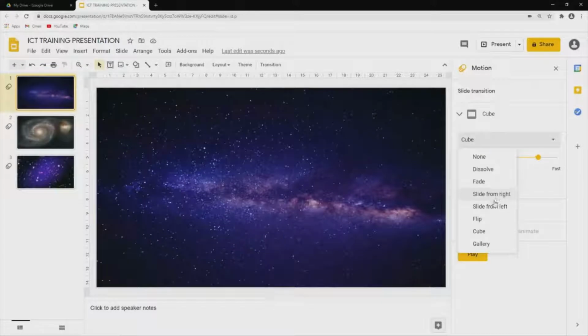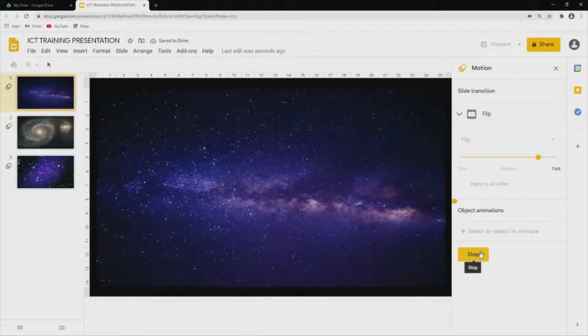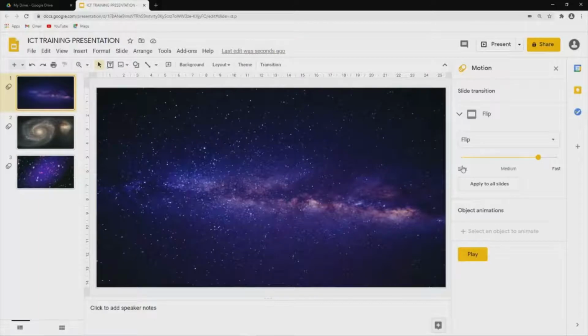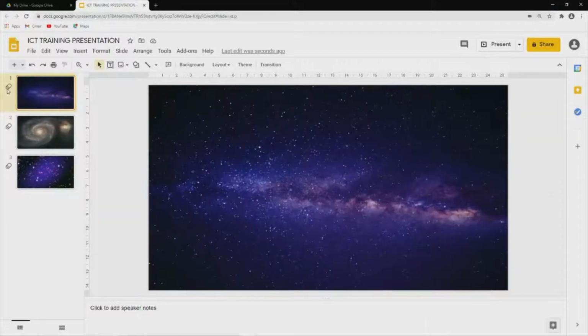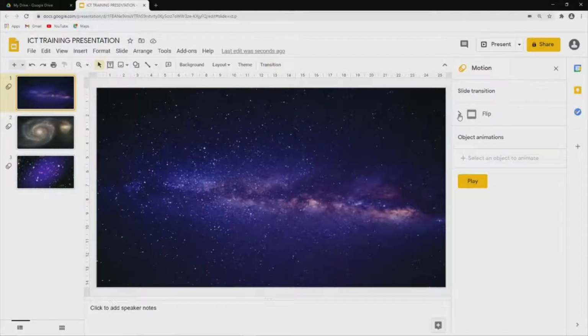Let's try flip, play. Alright, so maybe we'll just stick to it, or you don't have to add a transition, since we are just going to have an object animation later.